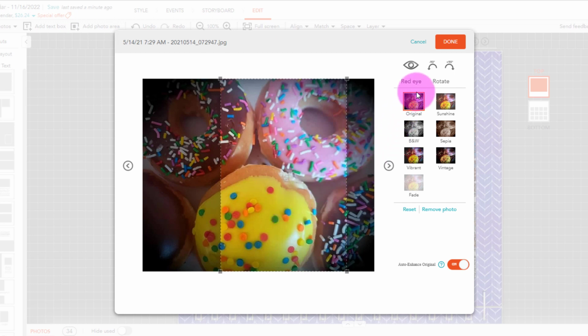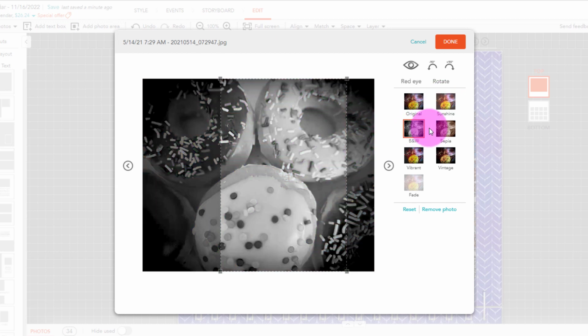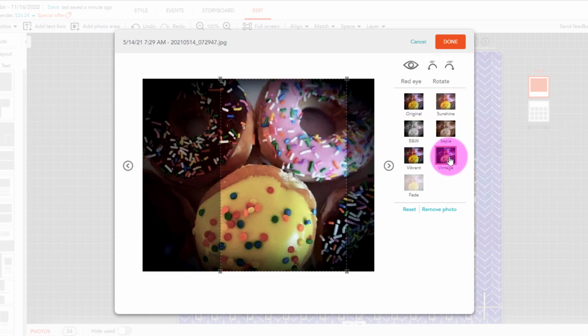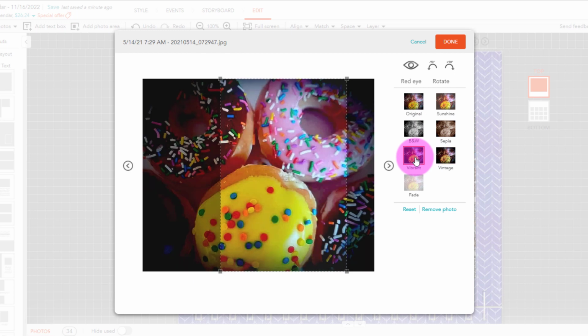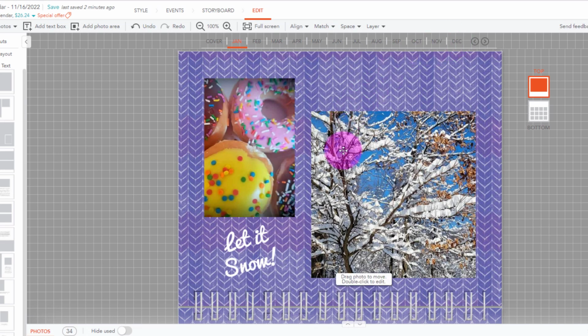You can also see there are some filters you can use here. You can kind of see how those look if I want it to be black and white, sepia, vintage, vibrant. I'll stick with the original. So I'll do that. And so we have some donuts there.